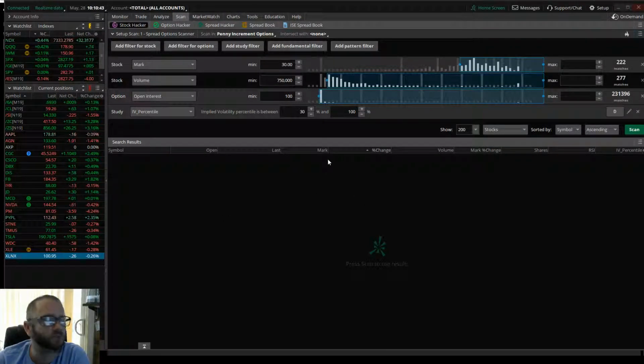Pretty much, it is just scanning penny-increment options, meaning they're penny wide, not 5 cent wide. And I don't have it intersecting with anything, so it's pretty much all optionable underlyings. Then really, it's just anything over $30. Anything below that, you might as well just trade the stock. It's about the same. So I have it as a minimum of $30.